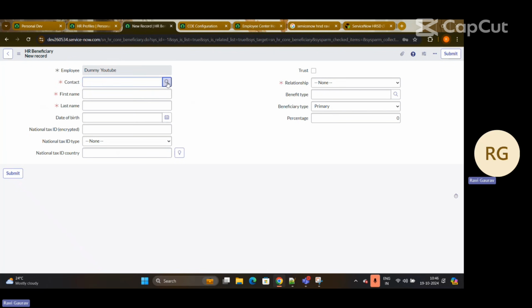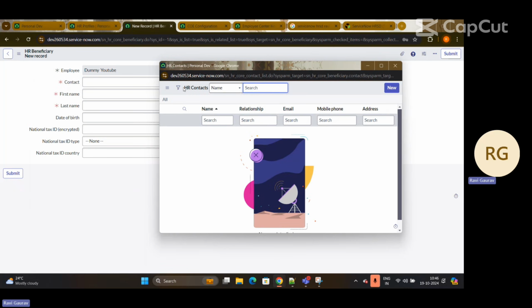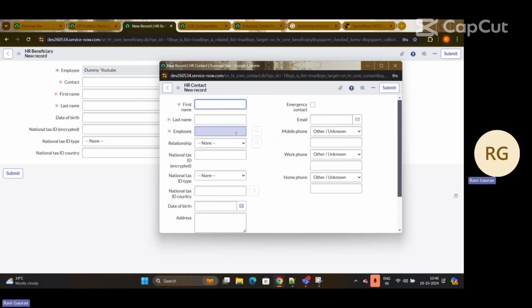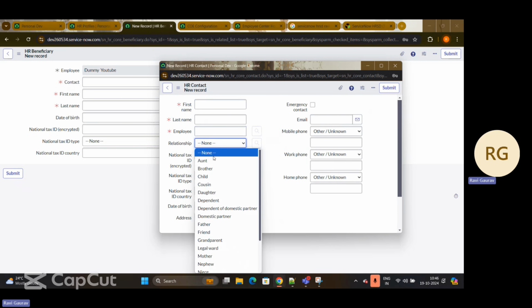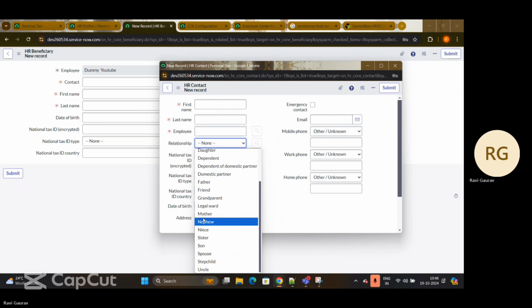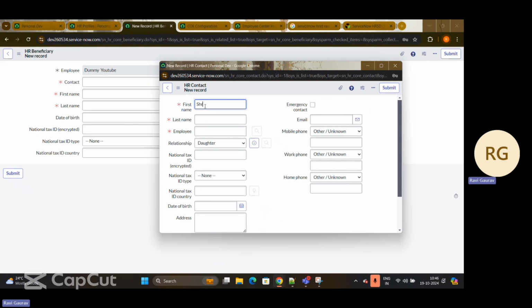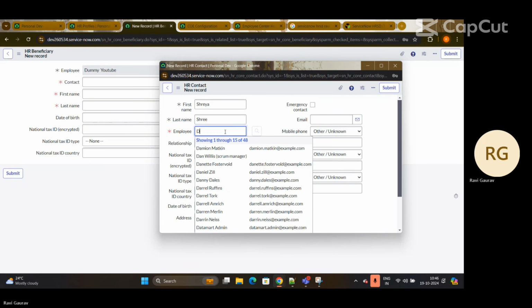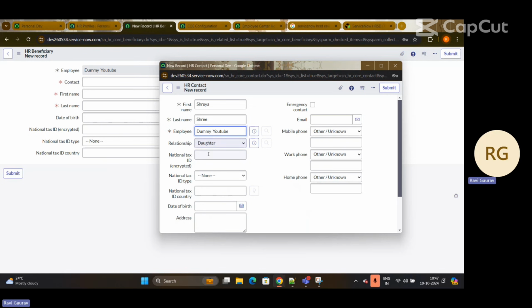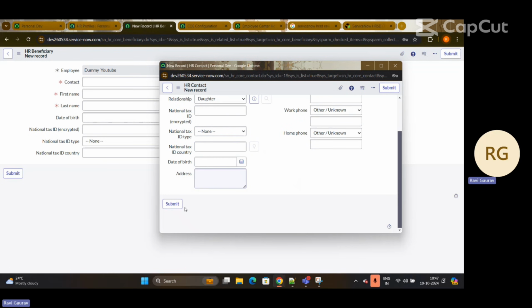So let's say contact, and beneficiary is nothing but, this does not belong to an HR table. You have to create a HR contact. HR contact is a table where you will provide the relationship between you and your family members. So for example, relationship is, let's say, you can put anything, daughter, let's say, and employer is dummy YouTube channel, national tax ID not needed. That's all. Click on submit.